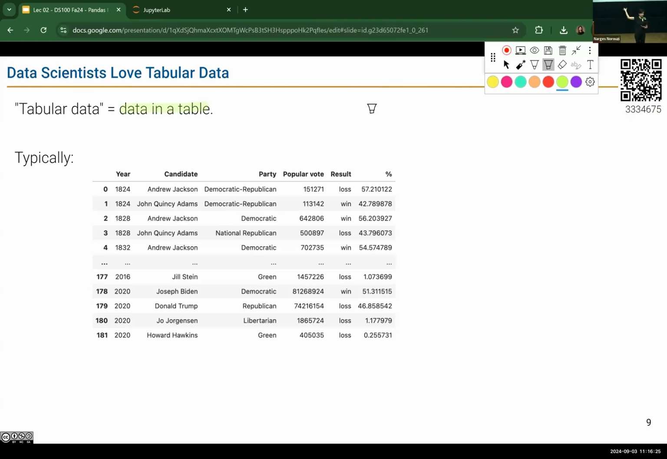And this is the data set that we'll work with in today's lecture and in the next couple of lectures to come. This is the elections data set. Assume that someone handed me data that was collected about all the individuals who ran for the presidency of the United States: their names, their party affiliation, the popular vote that they got, the result, the percentage of vote that they got in that specific election, as well as the year. You can see that it starts from 1824 and goes all the way to the 2020 election. So this is the data set that we're working with.